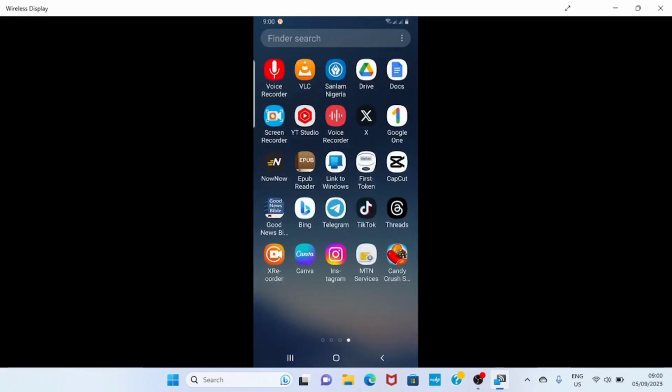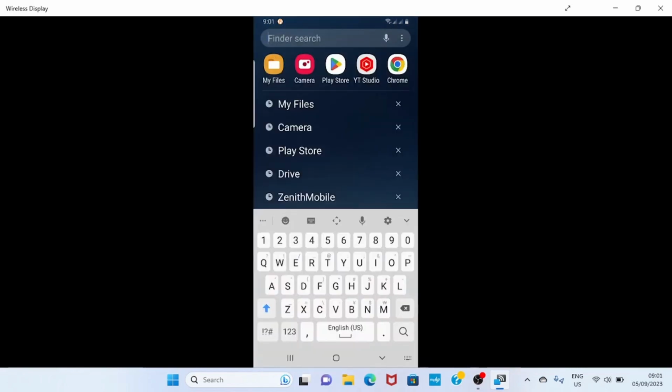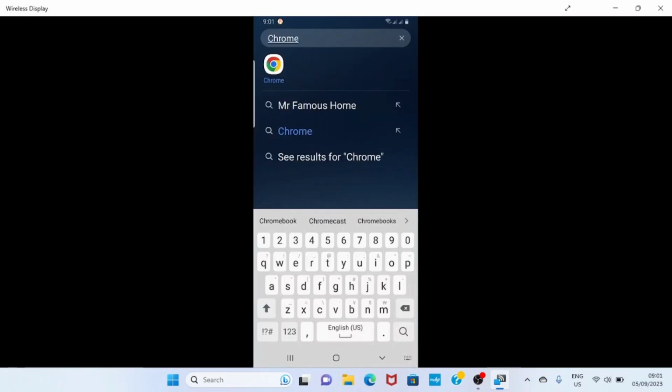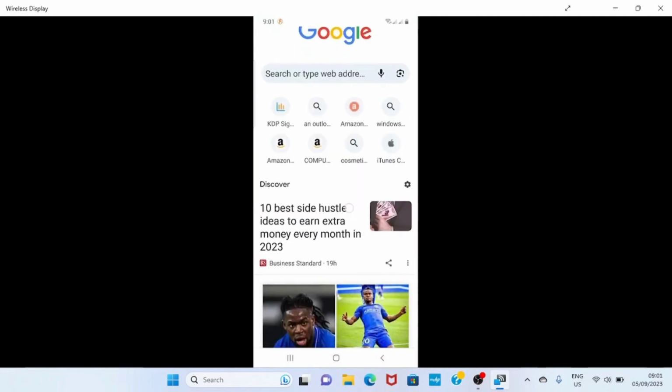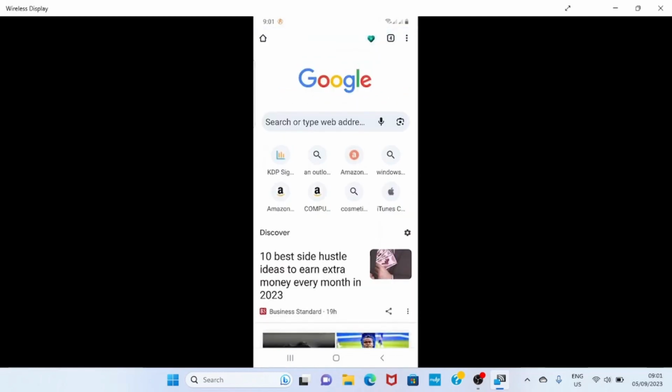To access Chrome, swipe up. In the search, type Chrome. This has shown Chrome as one of the applications that is pre-installed on this device. So I will tap on it. By default, this is the interface you will see once Chrome opens. If I want to access a website, all I need is this search or type a web address. I will type the web address I want to search. Example, amazon.com.